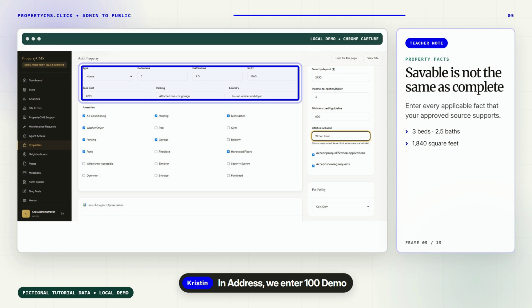In address, we enter 100 Demo Lane, Maple Crossing, Oregon, zip code 97007, United States of America. Then we move into features and details. This example is a house with 3 bedrooms, 2 1/2 bathrooms, 1,840 square feet, and a build year of 2021. Parking is an attached 1-car garage, and laundry is an in-unit washer and dryer. These values feed the renter-facing facts and can also support discovery filters, so preserve the same units and definitions your team uses in its approved property information.